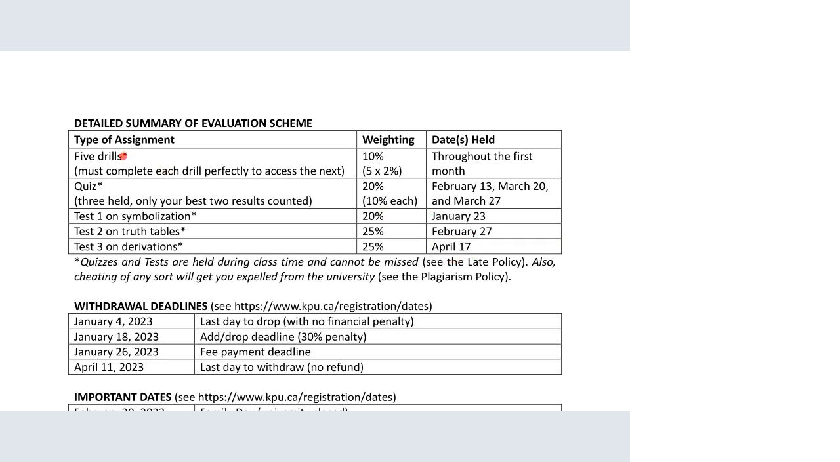And you've noticed here, actually I shouldn't put this little star for the drills, but for the quiz and the symbolization tests, I say quizzes and tests are held during class time and cannot be missed. Also, cheating of any sort will get you expelled. So these things happen, with the exception of the last one, and with the exception of the drills that you can do at home, these all happen in class. So all of this over here, that's going to happen during regular class time.